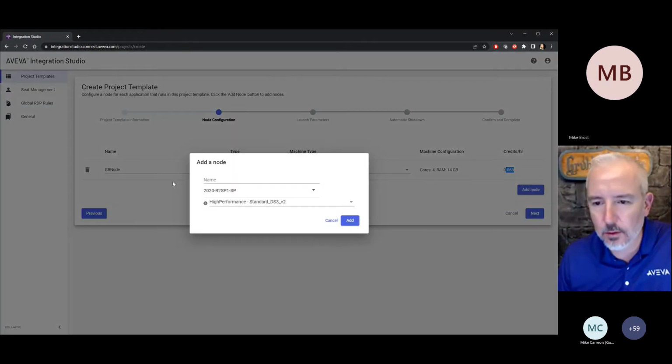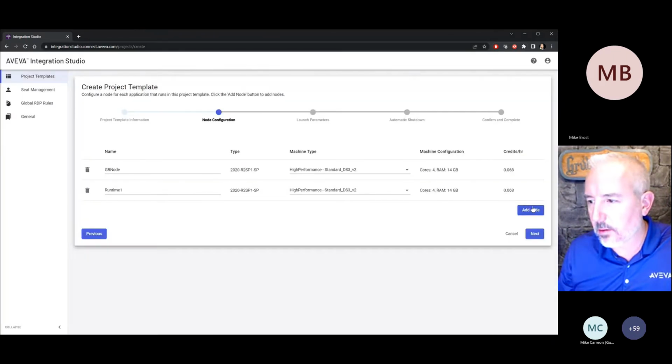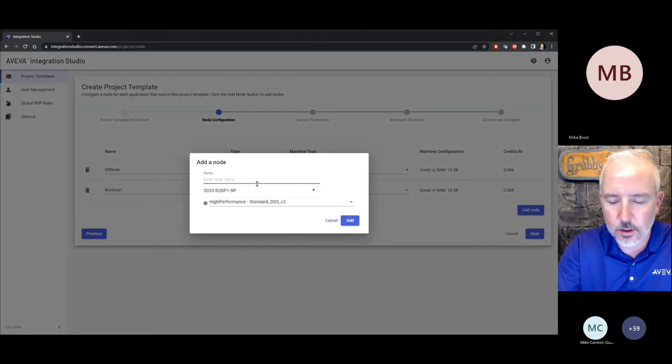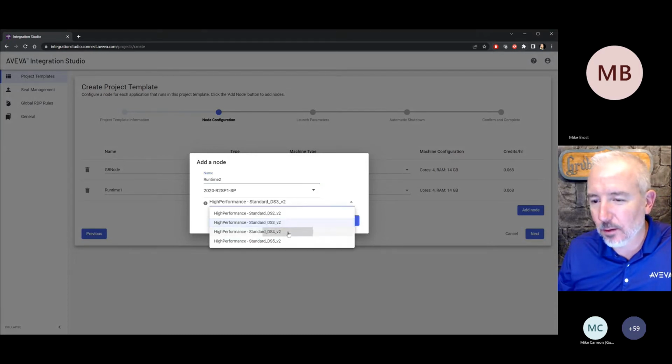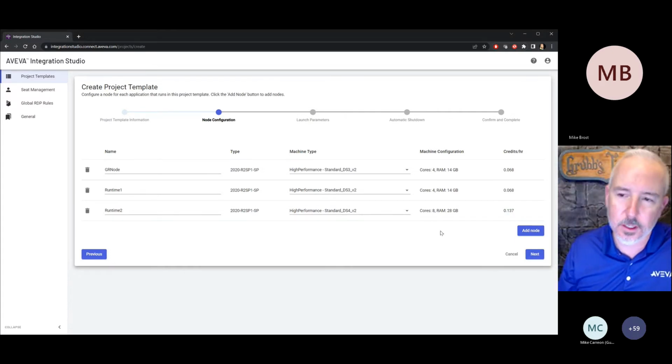I'll make another node. We'll call this runtime 1, and that'll be the same VM there. And maybe we'll do another one. This will be runtime 2. You guessed it, and this will be a little bit more powerful one. You can see that it's an 8-core and it's 0.137 Flex credits per hour. Okay, so we know our hardware we're going to be setting up.